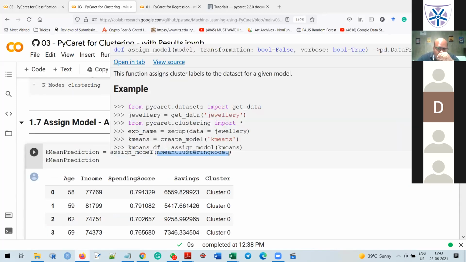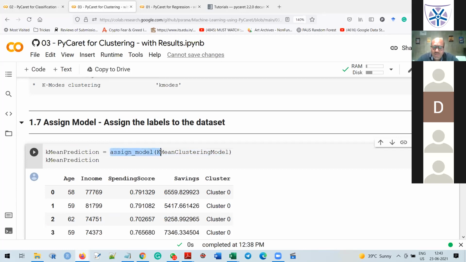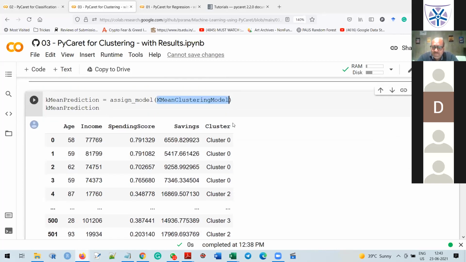So we pass assign_model and the k-means clustering model. This is the variable name that we passed. When you execute 1.7, you will find one extra column is attached, which defines which cluster a particular data point, a particular row, is assigned to.